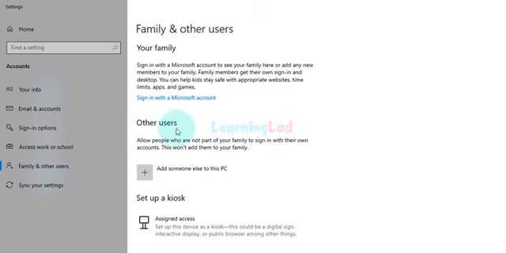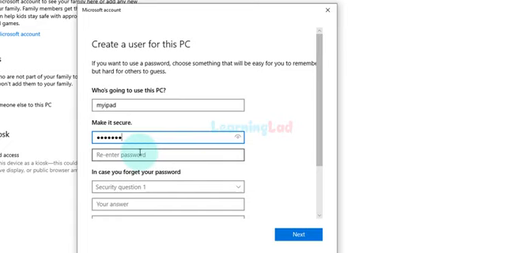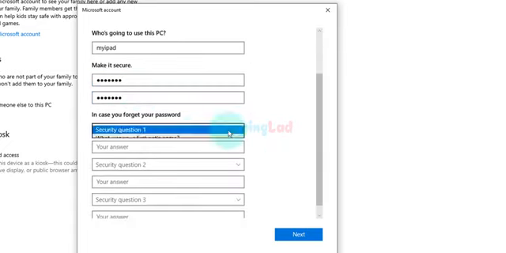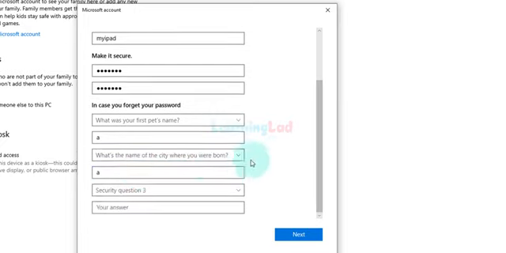Now here you can see other users. You can see an option called add someone else to this PC. Click on that. Now we need to provide the username. I will say my iPad. You can give any name, and then you need to provide a password. I'm going to enter the password here, and after that you need to enter the security questions. I will just enter some dummy values. If you want, you can provide proper answers.